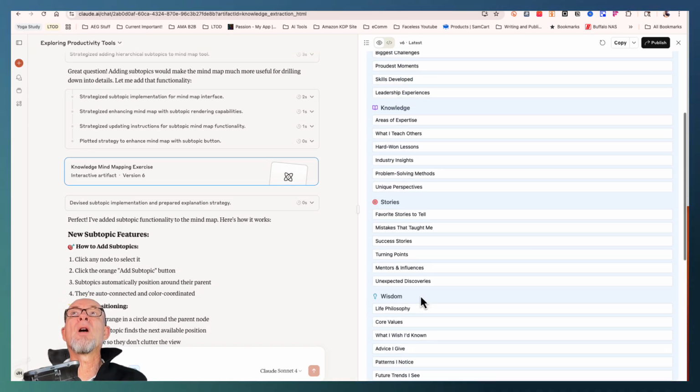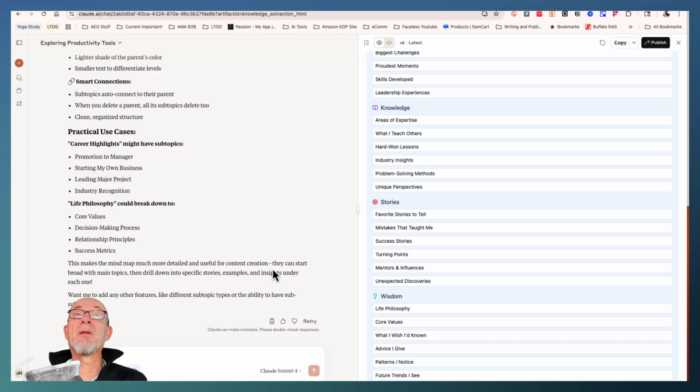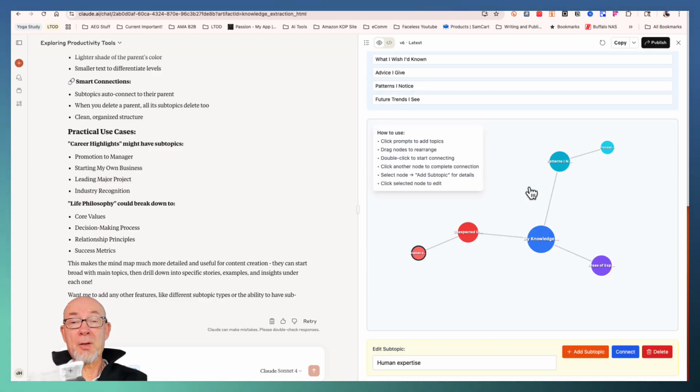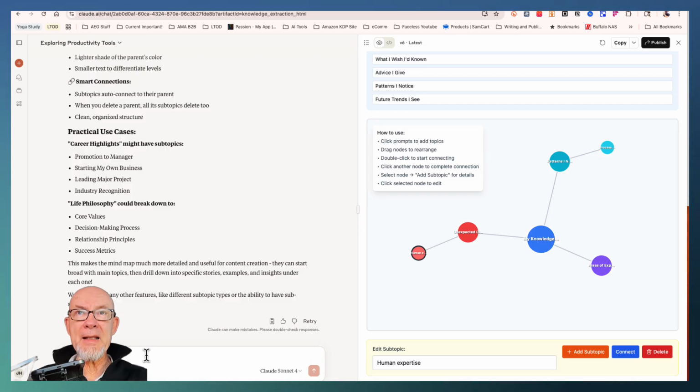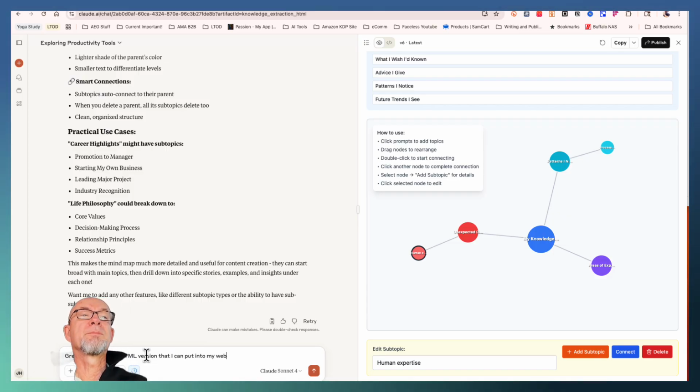All right, so I can publish that. I can copy everything here. I can do exactly the same thing that I did before with the other one. And I can say, this is awesome. Now create me an HTML version. You know, let's do that because I haven't done that yet. Let's see what it would do because I've never done an interactive version quite like this before with the mind map. So let's say in here, great, now create an HTML version that I can put into my website.